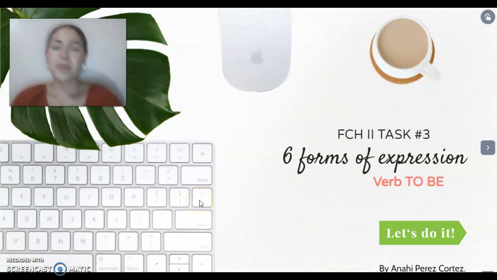Hi Prof, my name is Anai and today I'm going to show you the 6 forms of expression of the verb to be with examples. Let's do it.